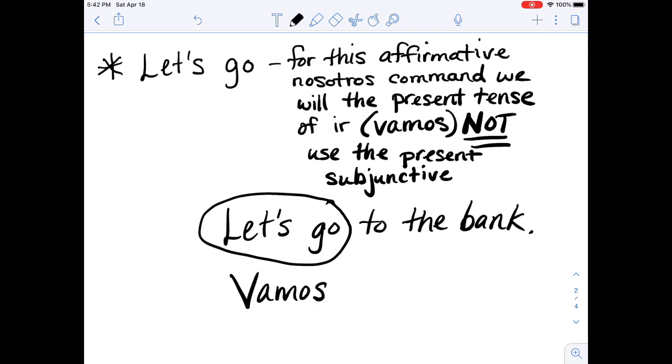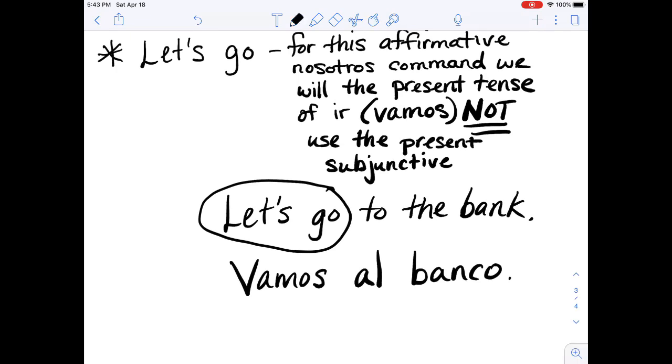Okay? Now to do the rest of it, to say to, we say a. The bank is el banco. Remember that a and el are going to combine into al banco. Okay? However, this is where we need to make sure that we make a note. Okay? Let me fix that L for you. Okay, so let's not go.